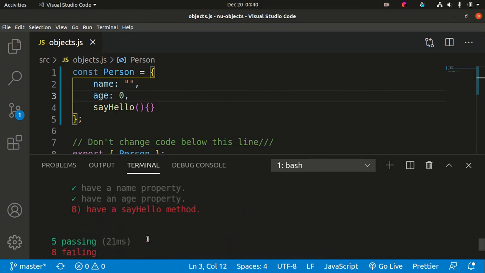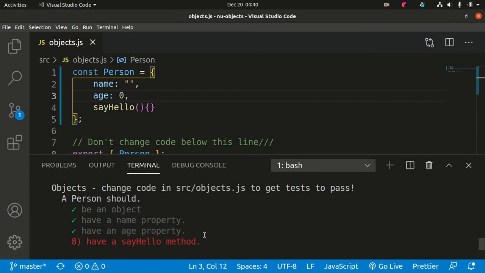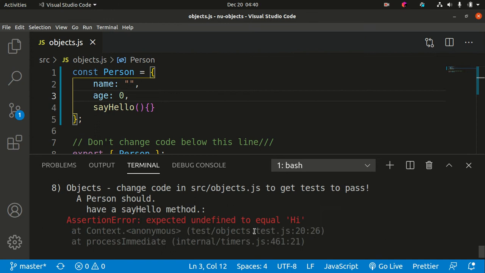So, this still isn't passing. It says it's test number 8. So go down to test number 8. It gives you the exact directory where you need to go. You can actually hover over this and it'll take you where you need to go. And it says person should have a say hello method. Okay, so I do, but it's still failing. But I'll read the assertion error. It says expected undefined to equal high.